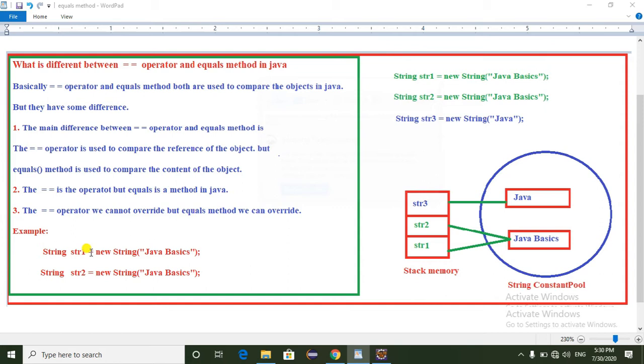First, String str1 = new String("Java basics"). This is nothing but a reference, and this is nothing but the content. I am creating the second variable, String str2 = new String("Java basics"). Here, if you use the equal operator, it always compares the reference of the object. So here we have two references, str1 and str2. If you use the equal operator, it will return false, because this is str1 and this is str2, so they are not equal.